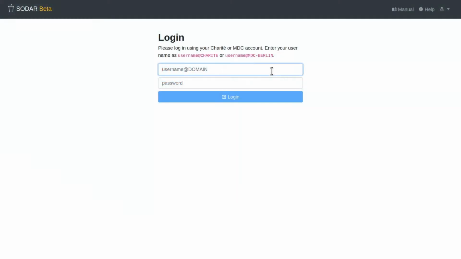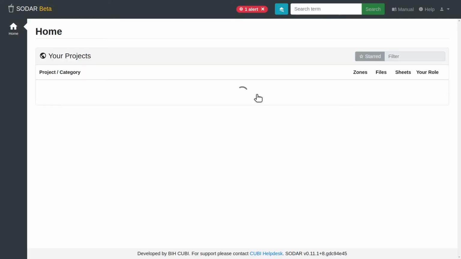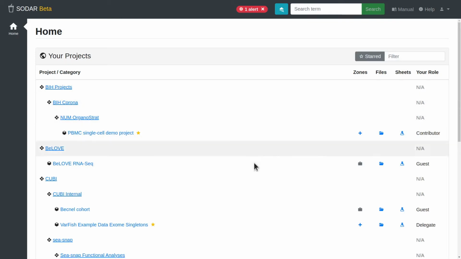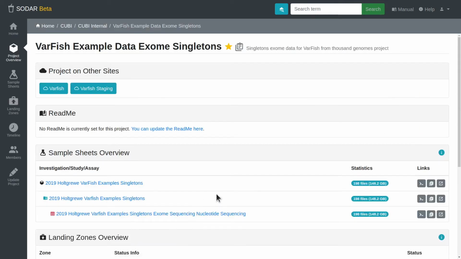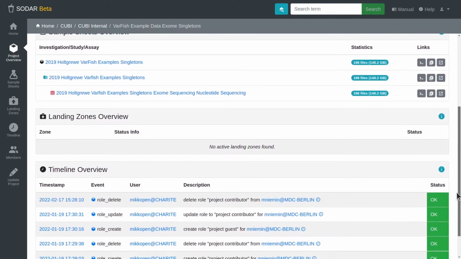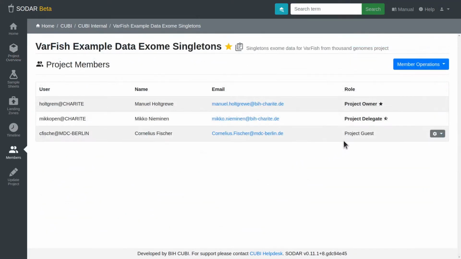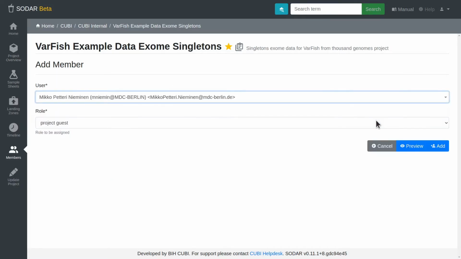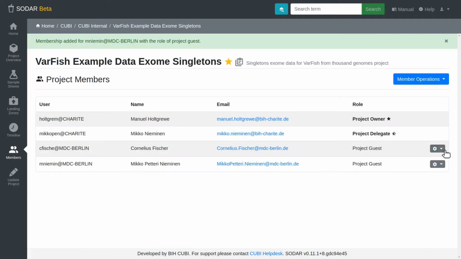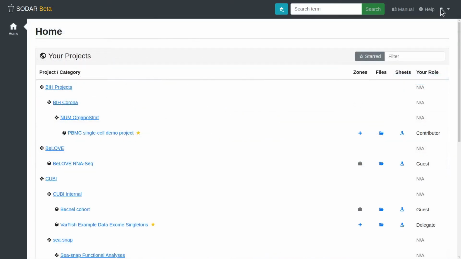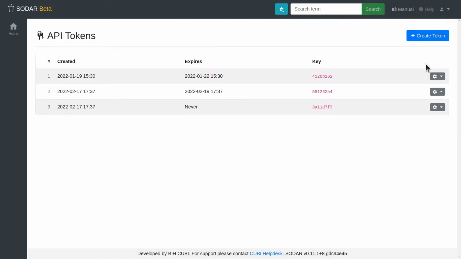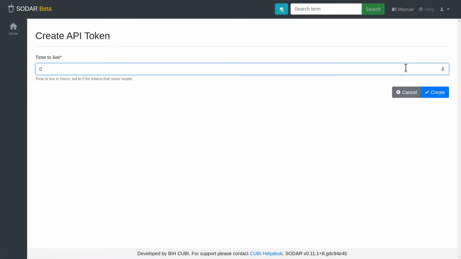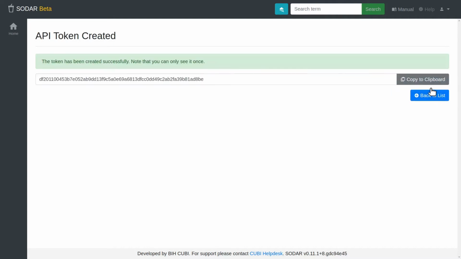SODAR supports different methods of authentication, from local users to multiple LDAP servers. Data is encapsulated into projects with several access levels which can be assigned to users as project roles. The same user permissions are shared between the projects in the web UI, REST APIs, and iRODS file storage. User-specific access tokens can be generated for REST API use. It is possible to limit their expiry date and revoke existing tokens.